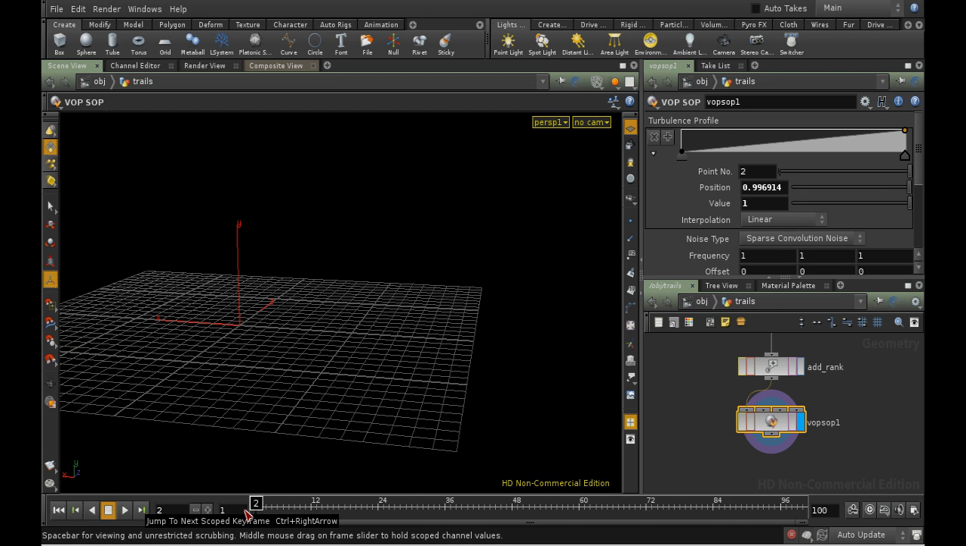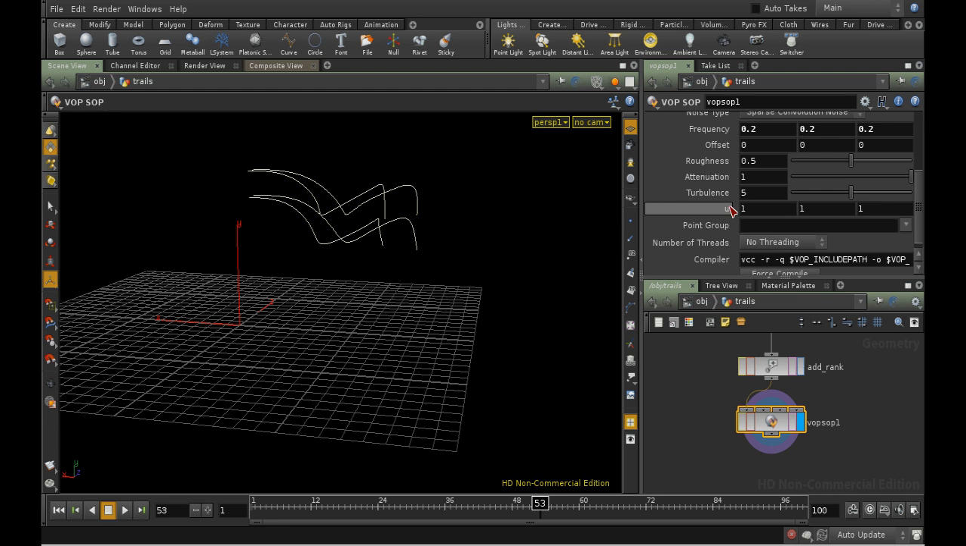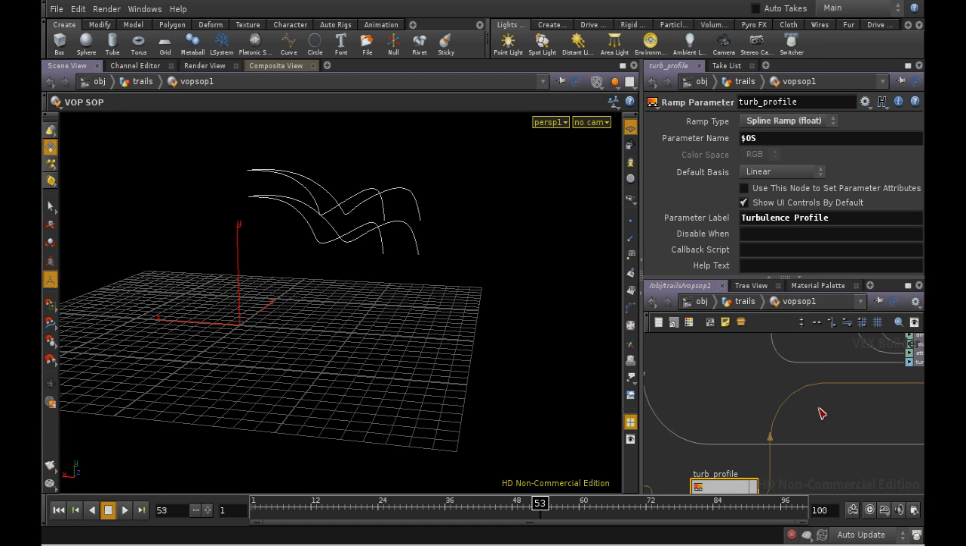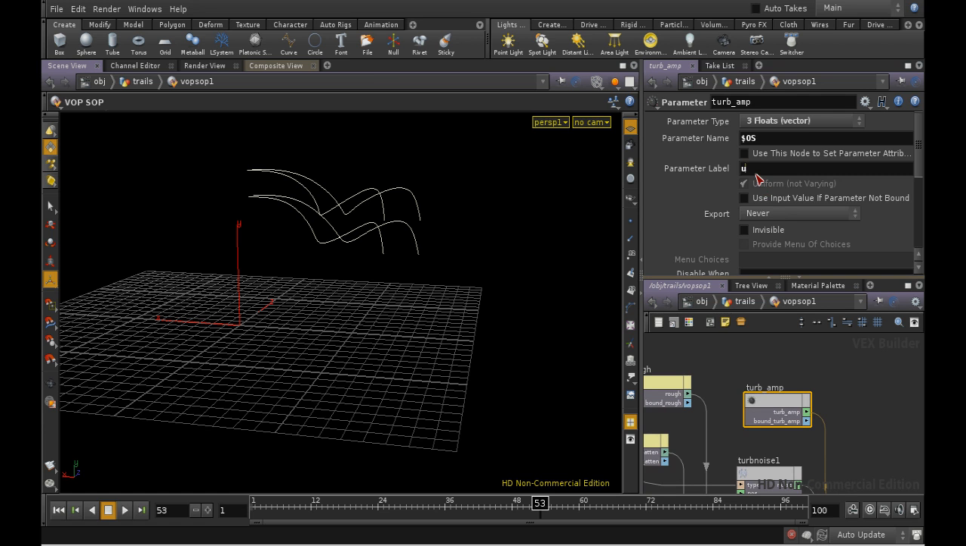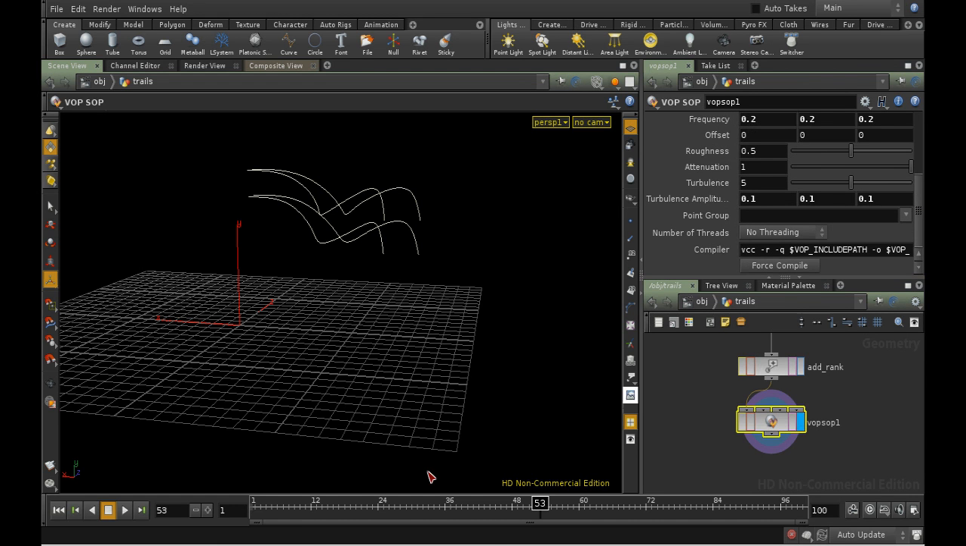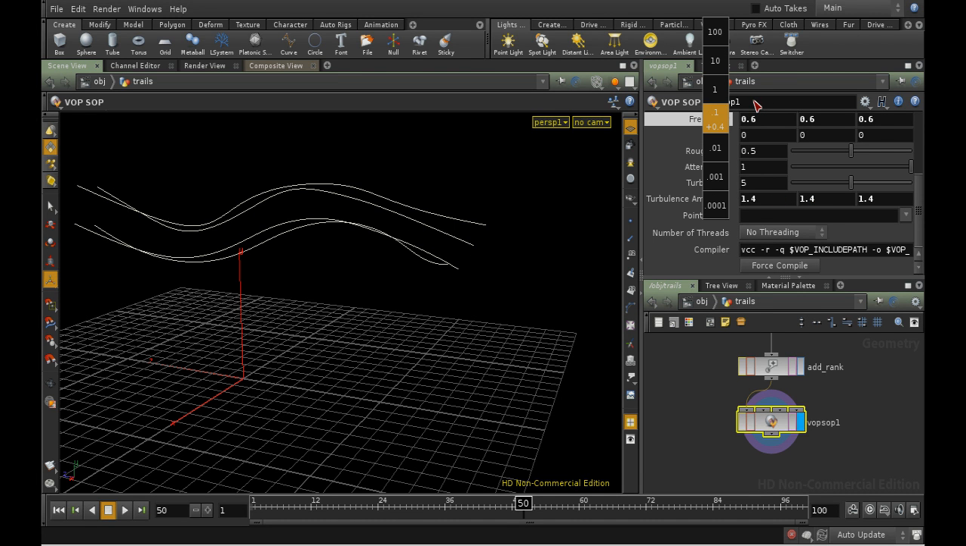Let's play that through. It's rather jiggly, and I think that's because our frequency is too high. So let's change the frequency, and I'm going to change the amplitude, like that, and the amplitude has been misnamed for some reason. There, we're not getting much noise. Let's up the amplitude a little bit. And let's up the frequency a bit. There we are.